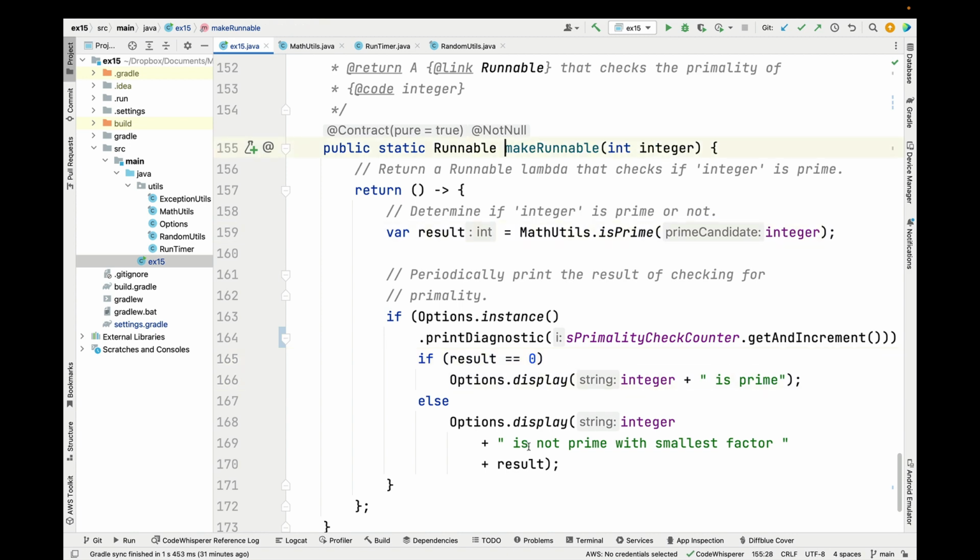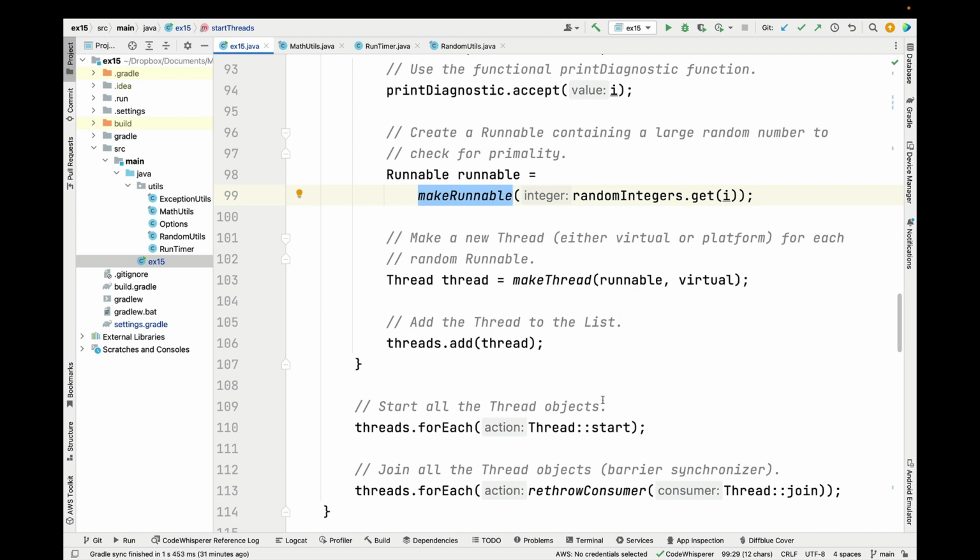And this runnable that's returned here is then going to be passed into another factory method called makeThread. So makeThread, as you might expect, will either make a virtual thread or a platform thread to run the runnable based on the Boolean parameter that's passed in. So let's take a look at what makeThread does.